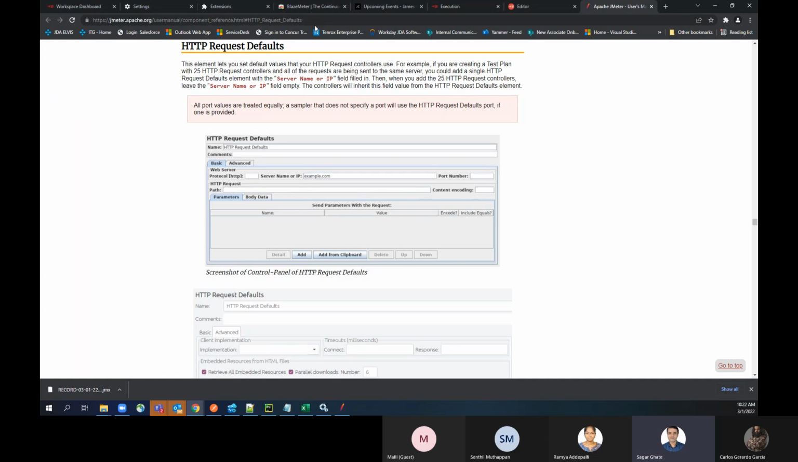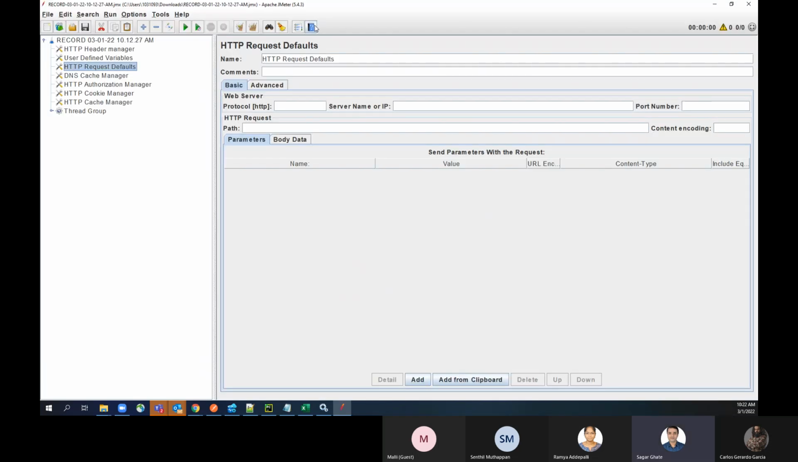So we can see here the HTTP request defaults and all. Go back to JMeter. Now DNS Cache Manager, that is very, very important. Let's click on DNS Cache Manager.